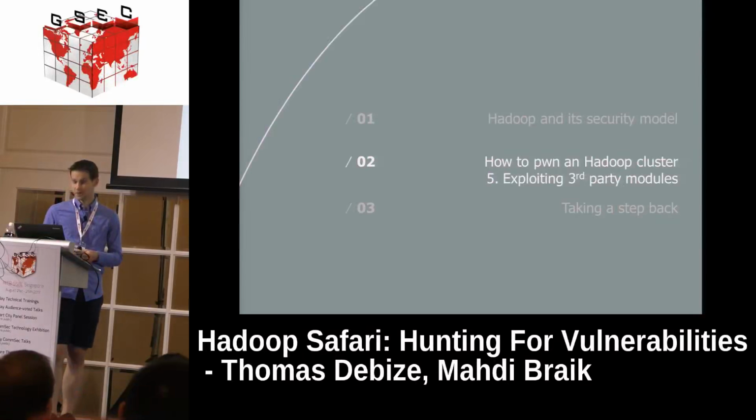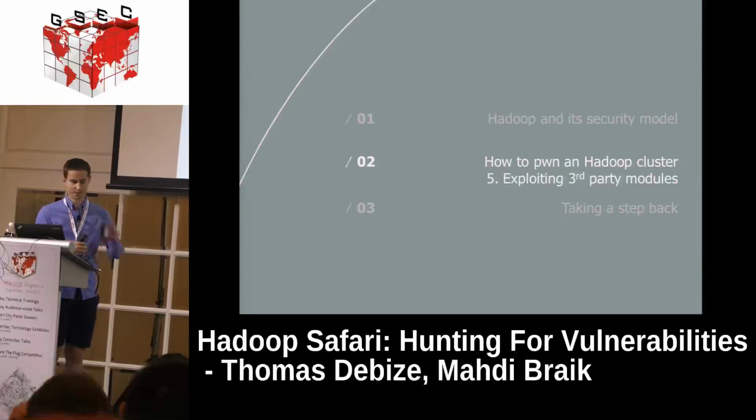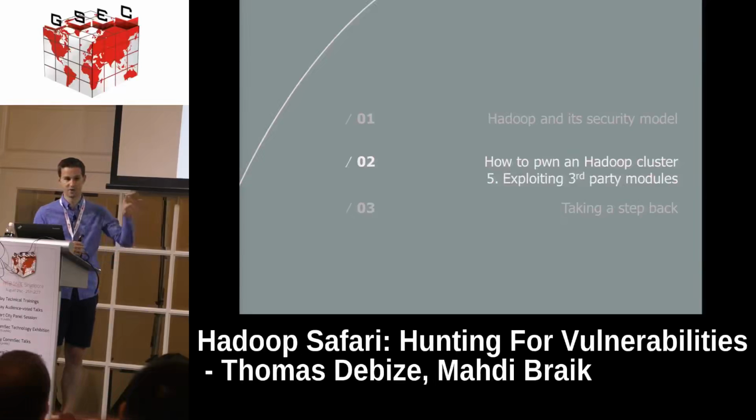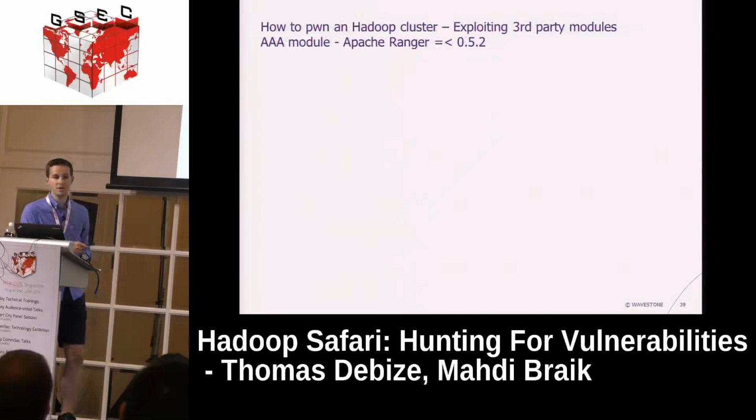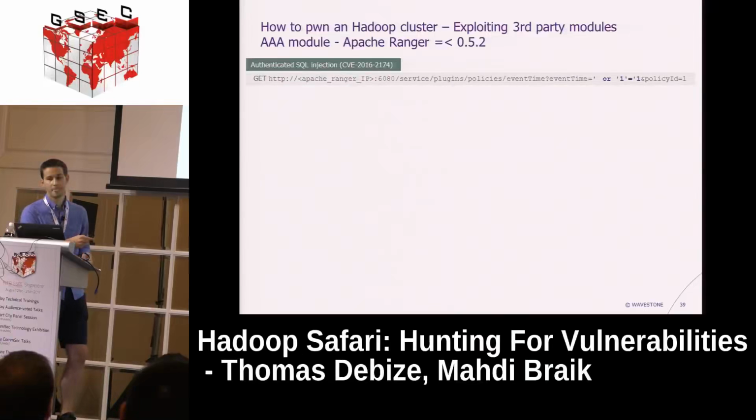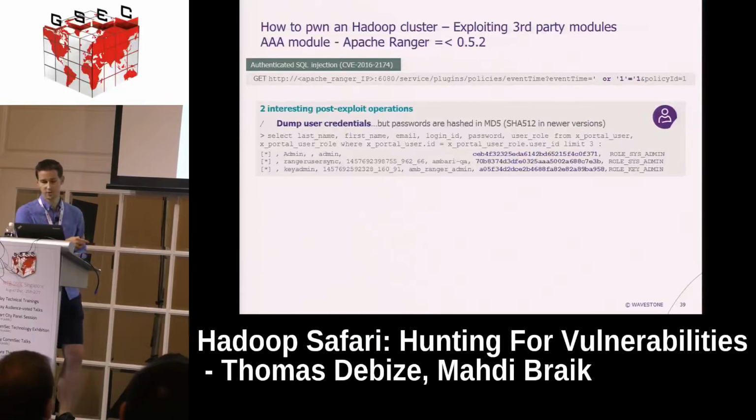Another kind of vulnerability is to exploit third-party modules. Do you remember the slide with a lot of modules for data management in the platform, for acquisition, indexation, and so on? So let's attack the only valid security module for Hadoop, which is Apache Ranger. Even if it is a security module, there are some security vulnerabilities. Here you can find an SQL injection we found.